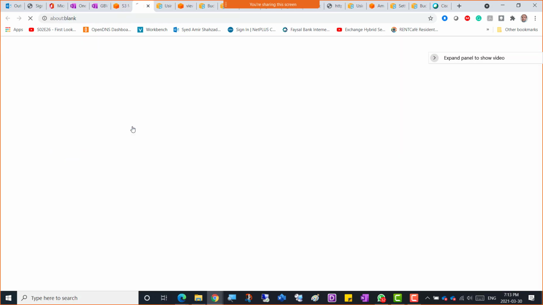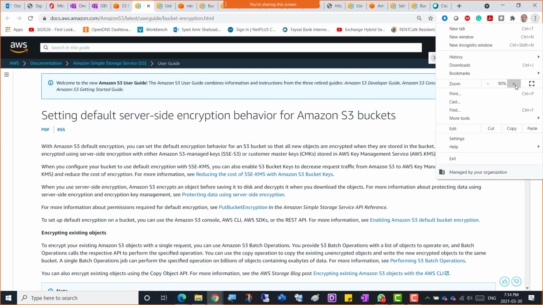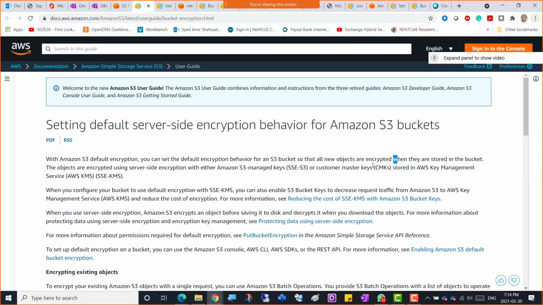I'm going to click learn more here as well. With Amazon S3 default encryption, you can set the default encryption behavior for an S3 bucket so that all new objects are encrypted when they are stored in the bucket. The objects are encrypted using server-side encryption with either Amazon S3 managed keys, SSE-S3, or customer master keys, CMKs, stored in AWS Key Management Service.